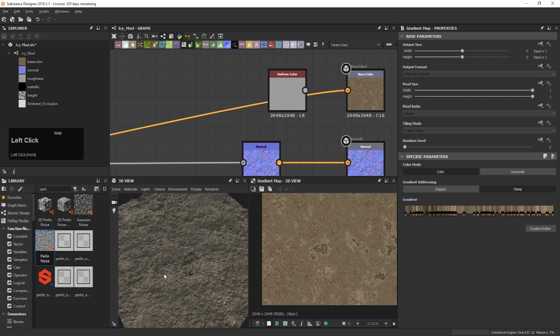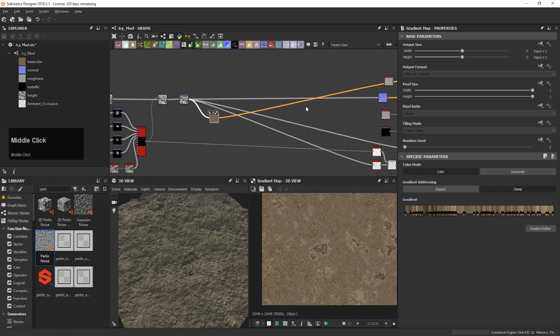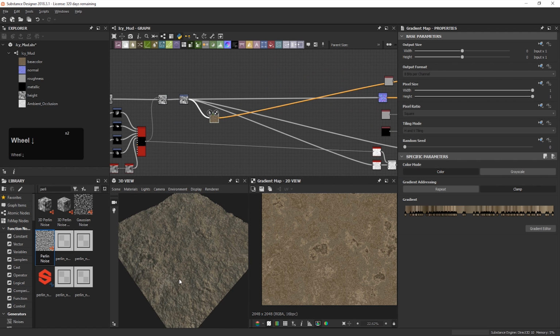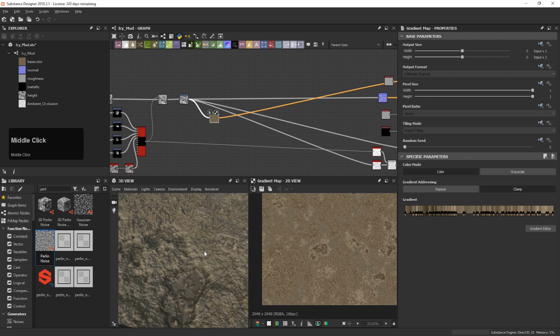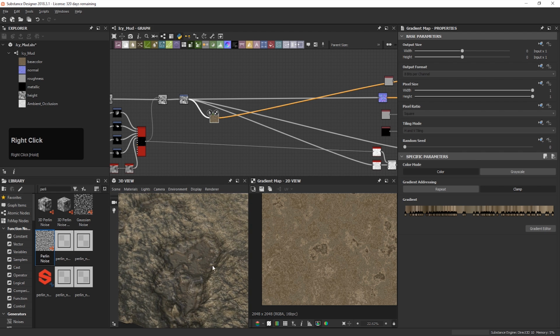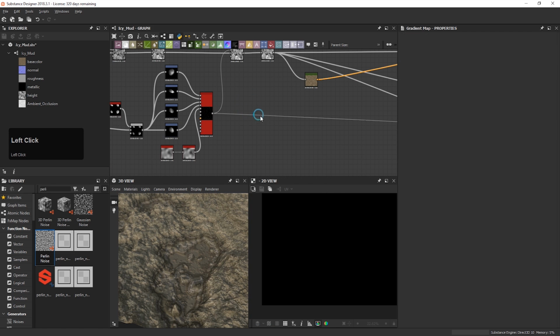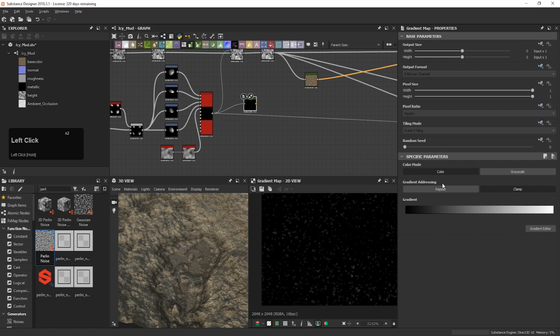It's a very basic setup. We need to work a little bit more on the pebbles. Also, don't worry about the steep areas on the ground, because we will add puddles later on. Alright, let's move on to the pebbles color. I'm going to add another gradient map and plug it into the pebbles.